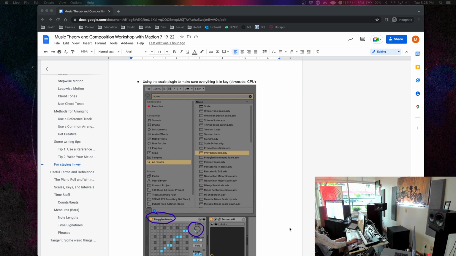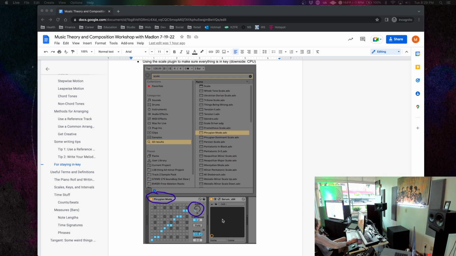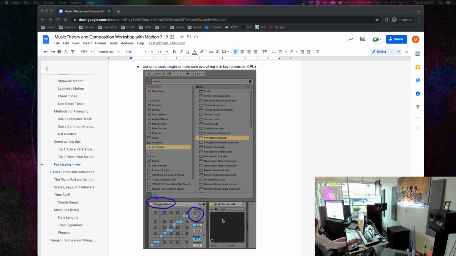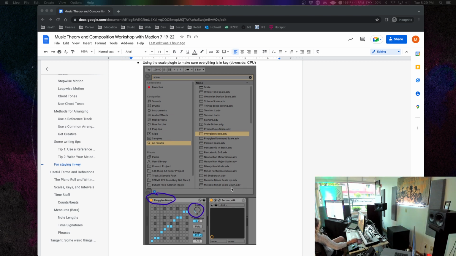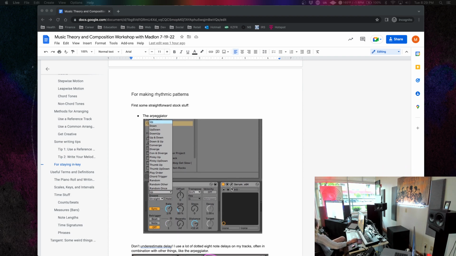Okay. You can also use the scale plugin to make sure everything's in key. It takes a lot of brain power for your computer, so that's the downside to this, but you can just pop it in there and it'll automatically make sure all your MIDI notes are in key. So if you do this, it might be good to get your melody down and then freeze and flatten it so that you're not using all the CPU. But it's definitely a solution if you want.